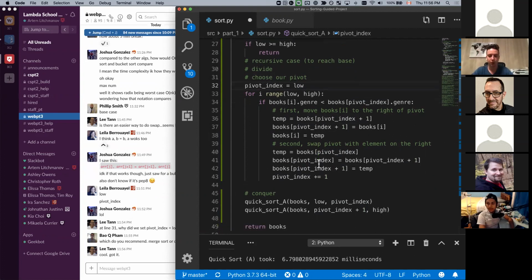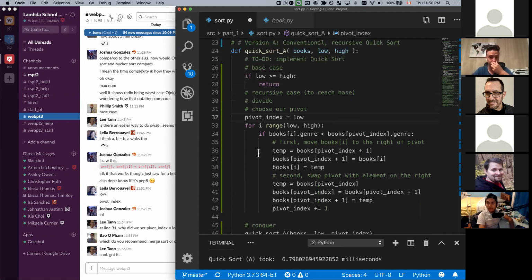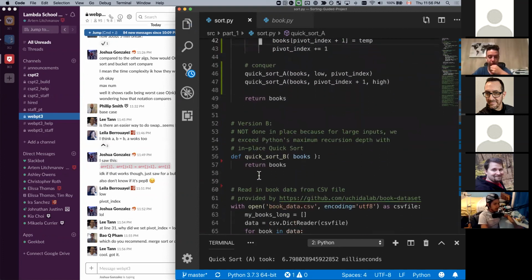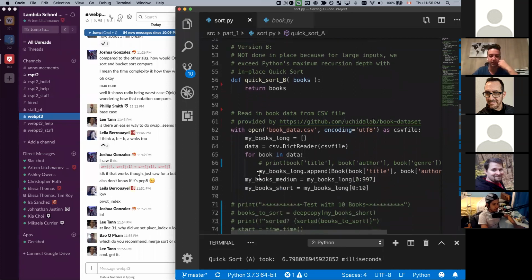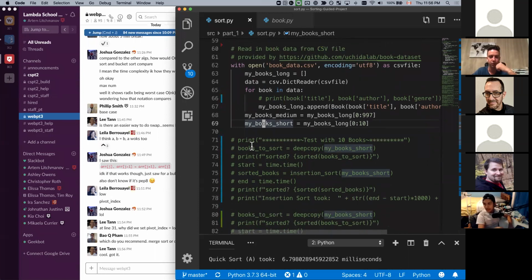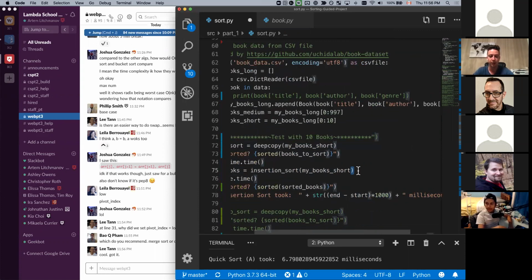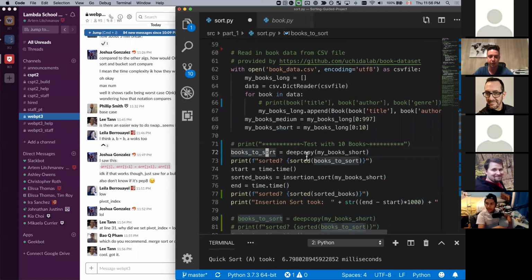Cool. So let's actually run this real quick and see that it all does work. So once again, if we recall from last class, I had this books data CSV that basically had a bunch of different data. And I have 3 versions. I have a short, a medium, and a long array of books. Last time we implemented an insertion sort, and I think it would be fun to compare the two now to see if we've gained any sort of performance.